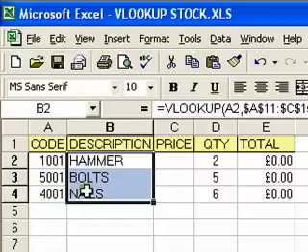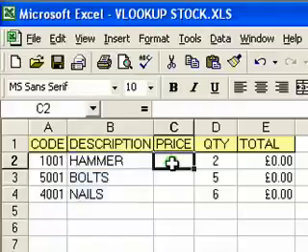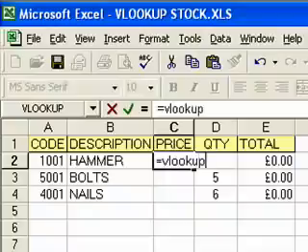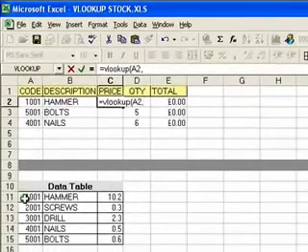Okay, I'm going to do the same thing for price, and I'll do a manual VLOOKUP again, just to show very quickly how it all works. Equals VLOOKUP. Try and get the key right. Open the bracket. Again, the first thing I need to tell Excel is where the reference number is. In this case it's A2. Comma. Then tell Excel where the data table is.